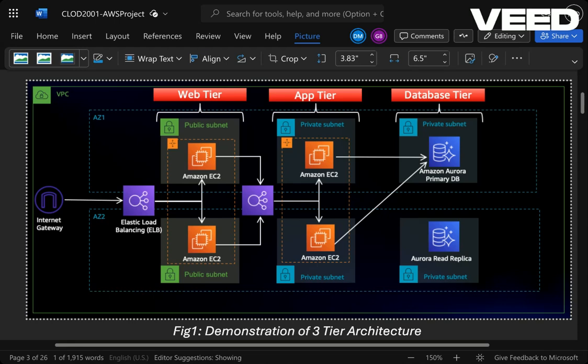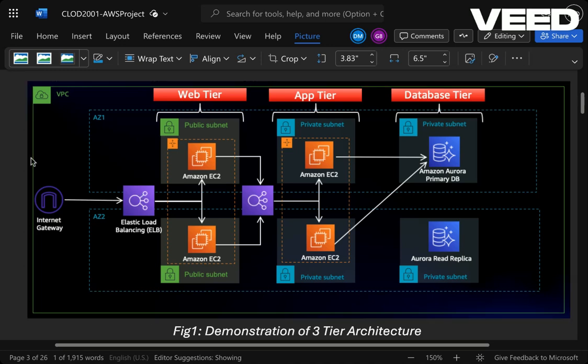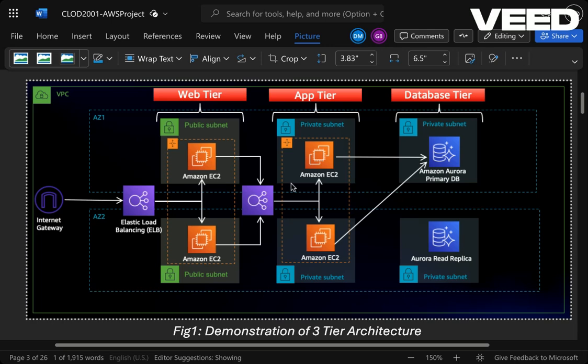It has an internet gateway attached to it, just to make it publicly accessible. And inside that we have multiple subnets: two public subnets for the web tier and four private subnets for the application tier and database tier.